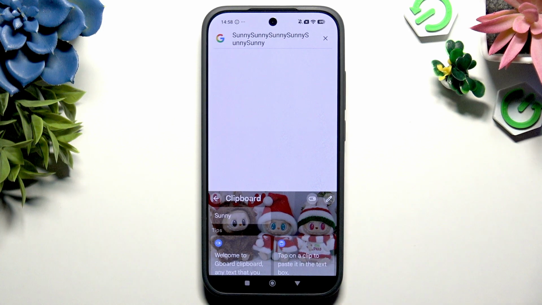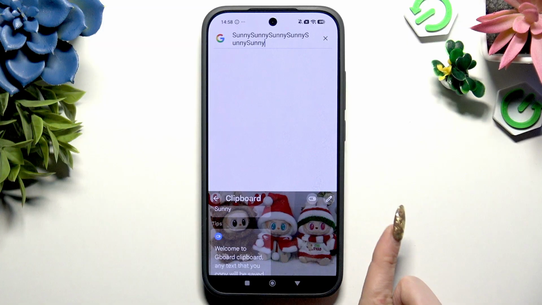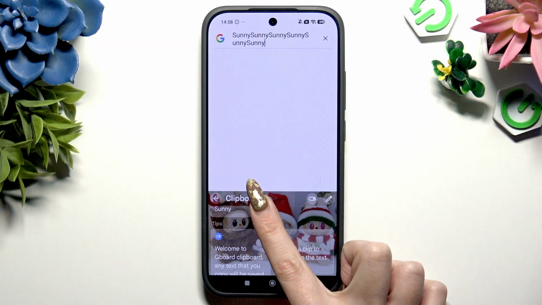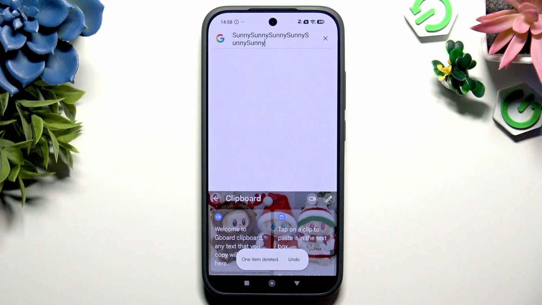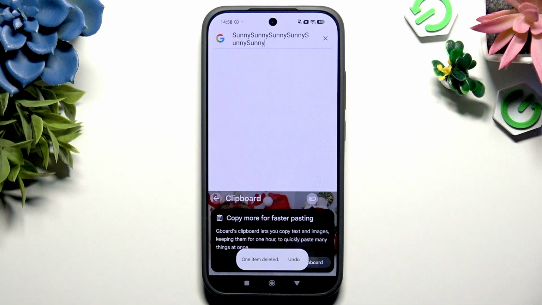Now to delete anything from Clipboard, you can swipe it to the left, swipe it to the right, or hold it and tap on bin button. Last but not least, to disable Clipboard, use the same switcher as before.